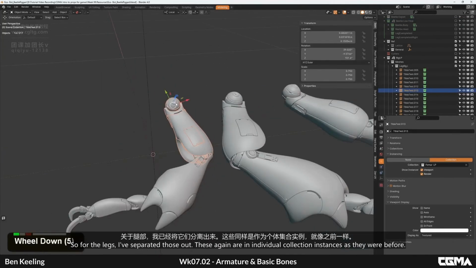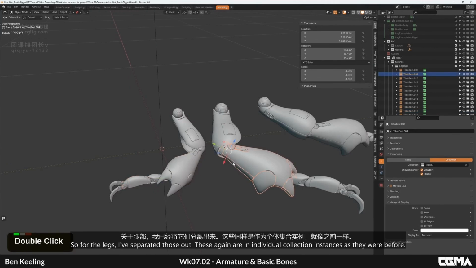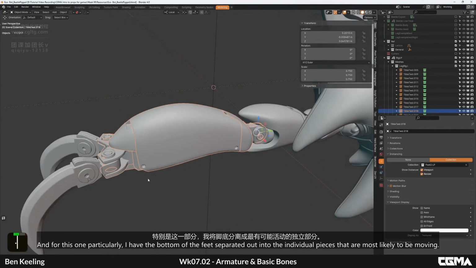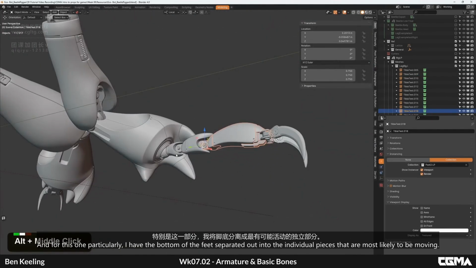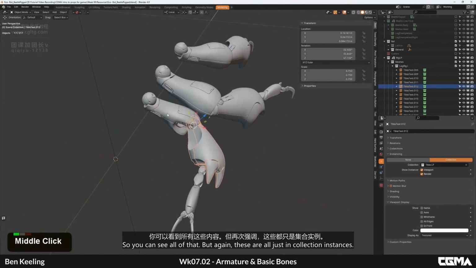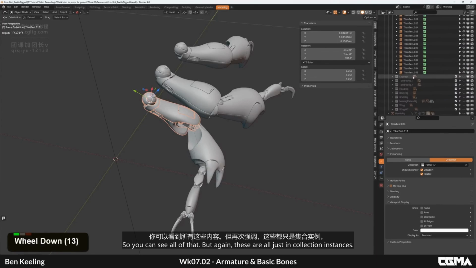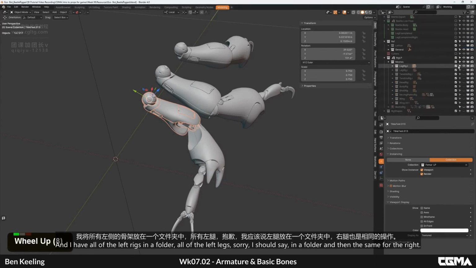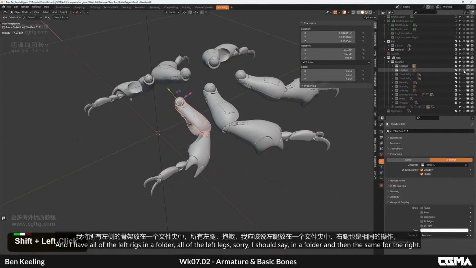These, again, are in individual collection instances as they were before. And for this one particularly, I have the bottom of the feet separated out into the individual pieces that are most likely to be moving, so you can see all of that. But again, these are all just in collection instances. And I have all of the left legs, sorry, in a folder, and then the same for the right.